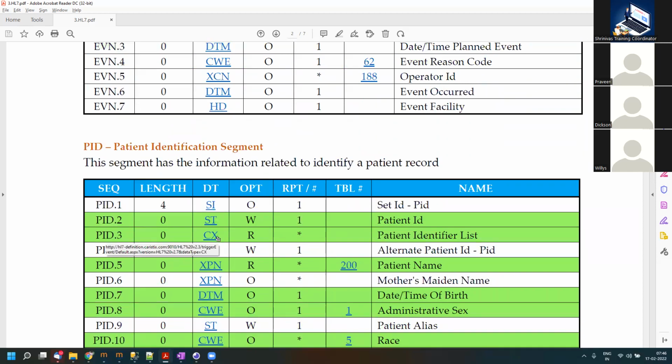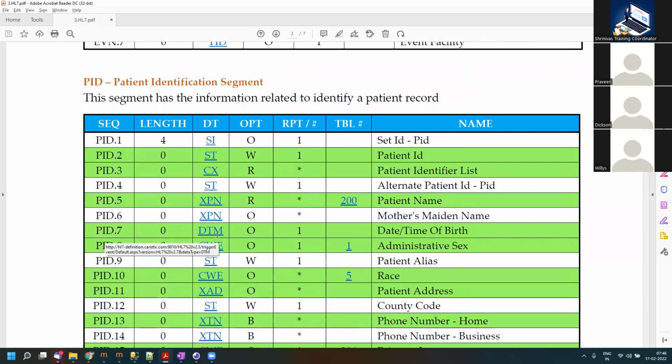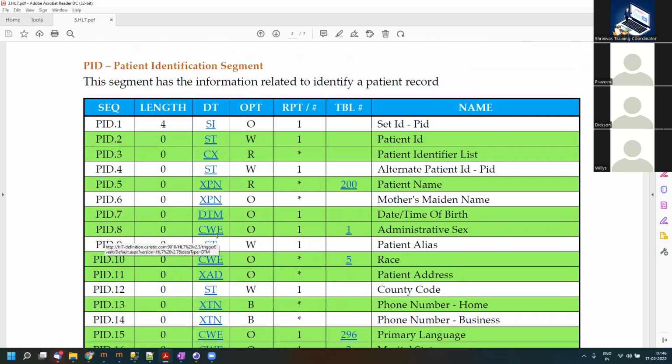Next, we have a PID segment. PID is patient identification segment. So this is used to have patient identification related data. So let's look at the fields one by one. PID1 is a set ID. Set ID is nothing but a sequence number.